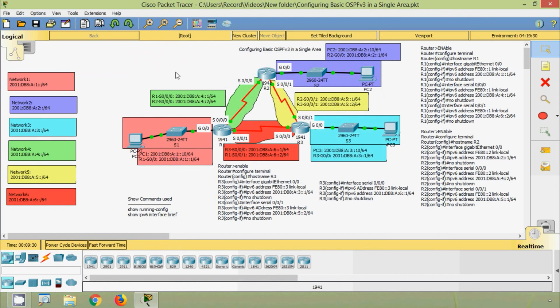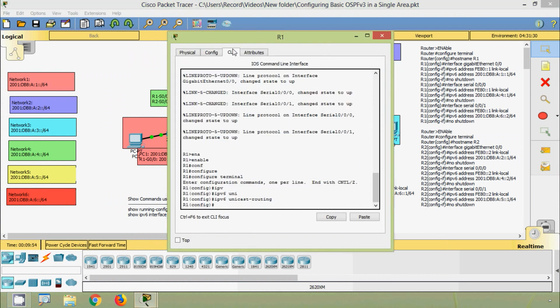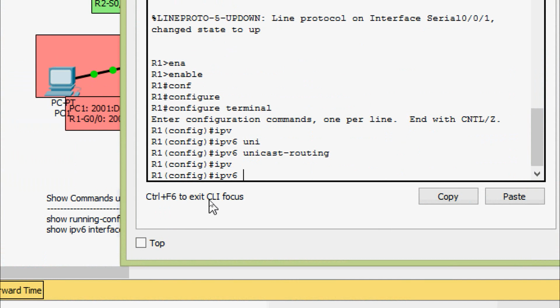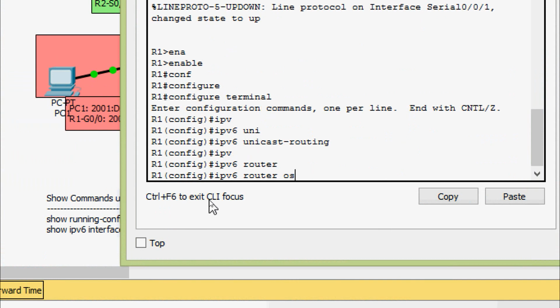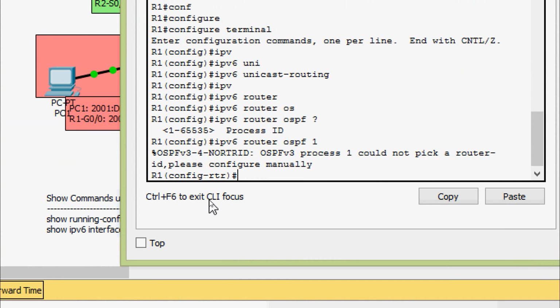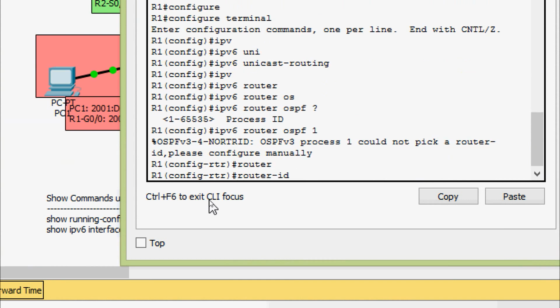Here we will set the process ID as 1. Also we will set the router ID on these routers R1, R2 and R3. First of all, we will do it on this router R1. Here we will give ipv6 router ospf, and the process ID as 1. So here we will set the router ID 1.1.1.1.